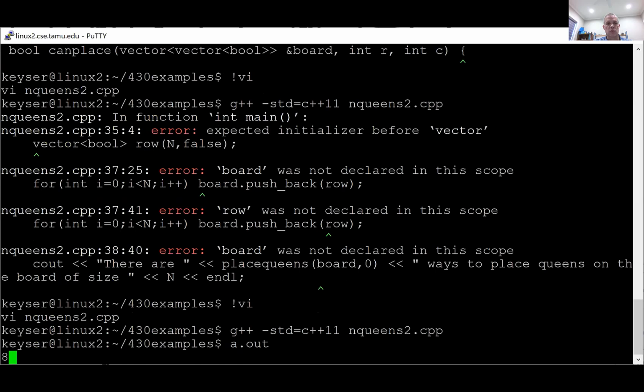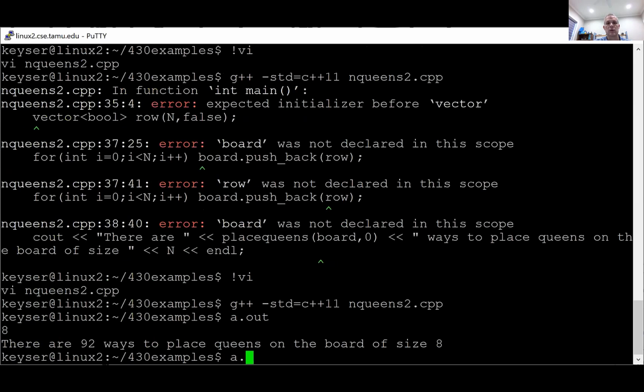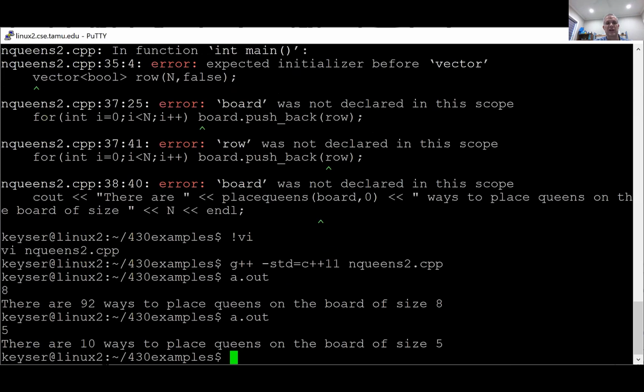And so if I want a board of size 8, I get 92. I can say board of size 5 and I get 10. Okay, so that was all just a way of doing all of that. Okay, so we've only got about 5 minutes.